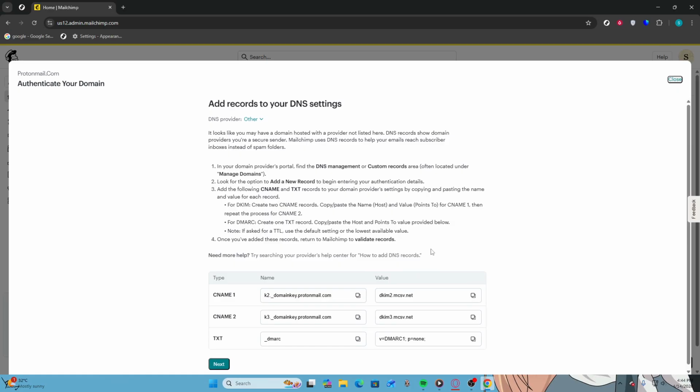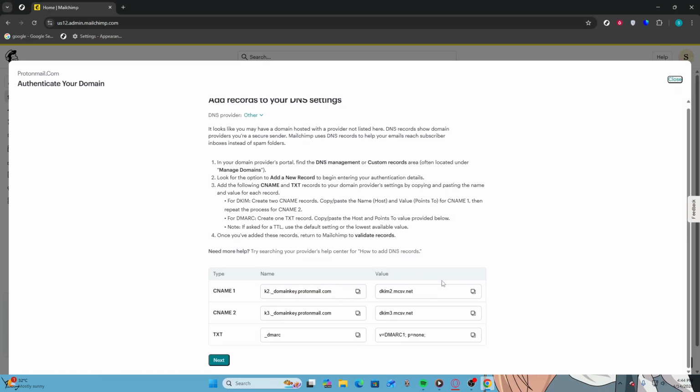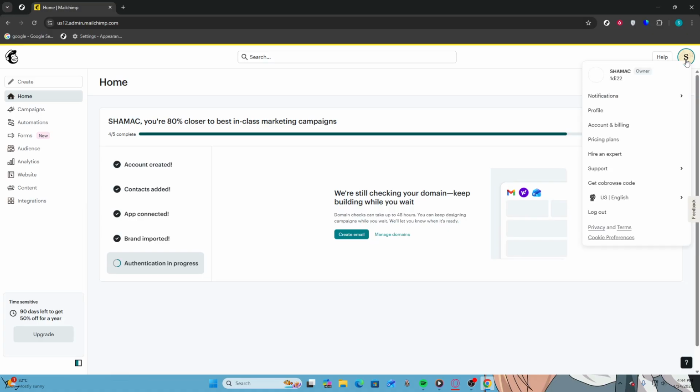your marketing campaigns. Next, locate and click on your profile icon, which is typically found in the upper right corner of the screen. This action will open a drop-down menu. From this menu, select the option labeled Profile. The Profile Page will load, displaying your account details and settings.